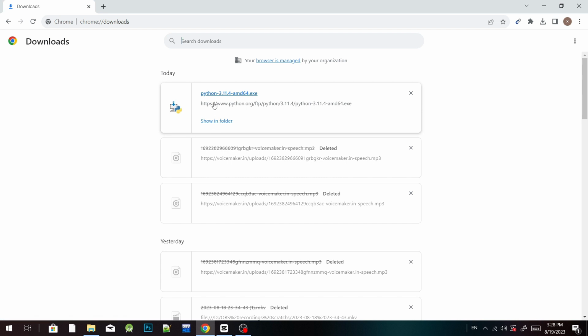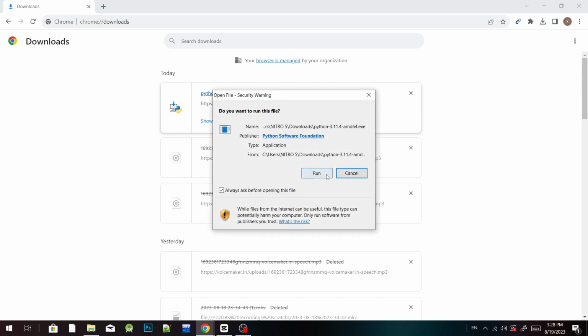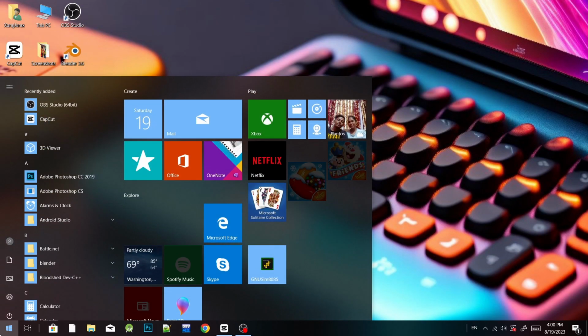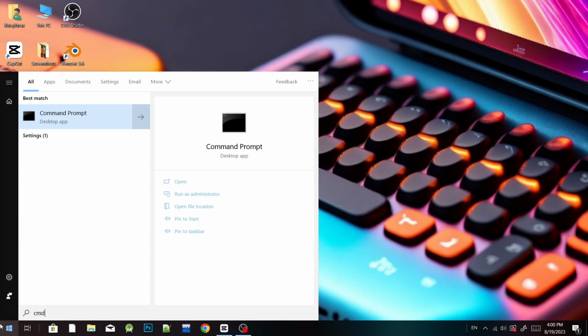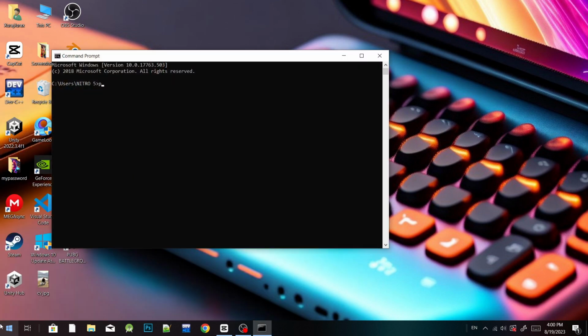Once the download is complete, locate the downloaded installer file and run it. Once the installation is complete, you can verify if Python is successfully installed by opening the command prompt, or terminal, and typing python --version. This should display the installed Python version.